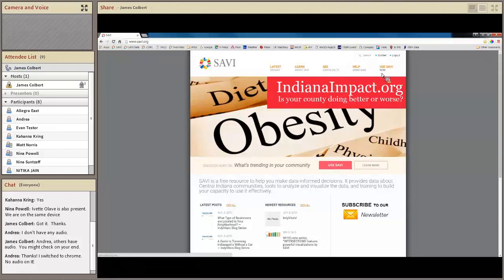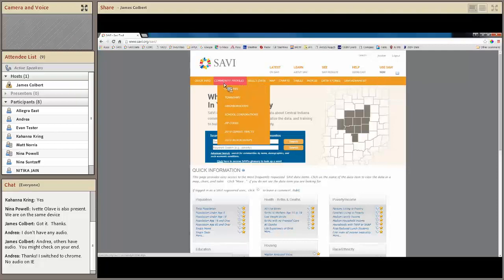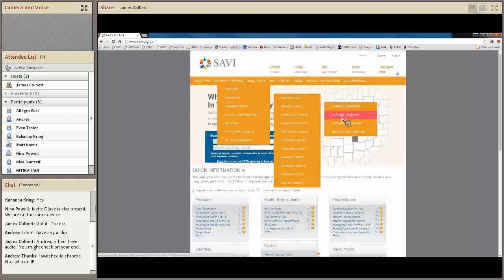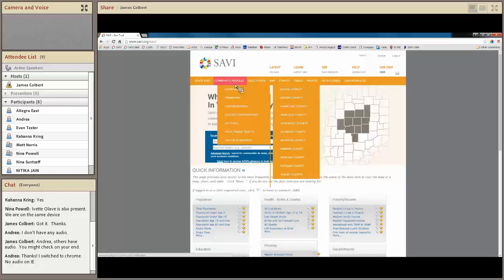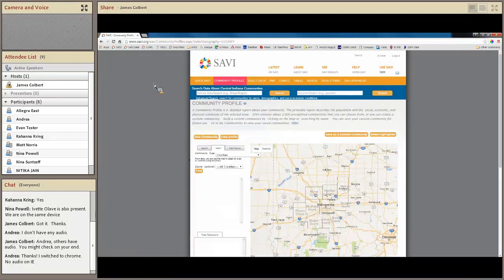Here I am on the SAVI homepage. I want to view the community profiles. Note that I'm already logged in here. One way to get to the profiles is just to drill down through the menus to find the area that you're interested in. I'm just going to click on the community profiles tab there, and it takes me to the map.